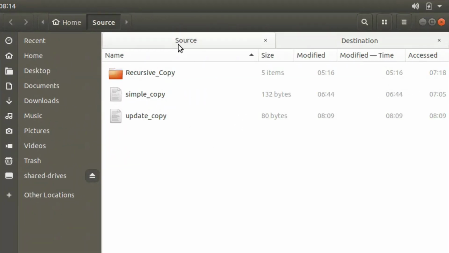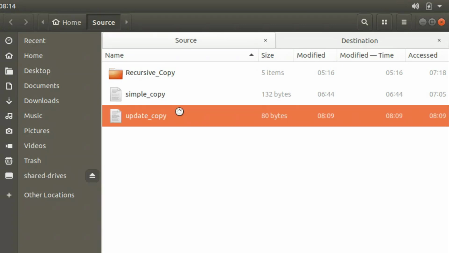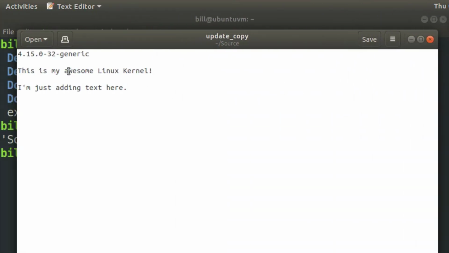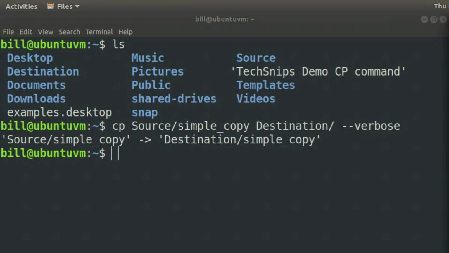So if I go over here to my source directory, you'll see that I have an update copy here. If we open it up, you'll see that I obviously have some extra text in this document. So we'll go ahead and close this, and I need to update the copy that's in the destination directory.